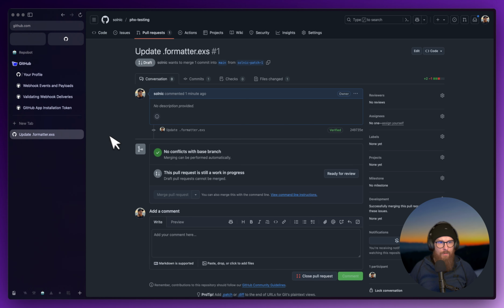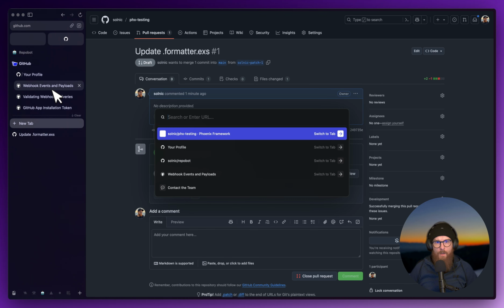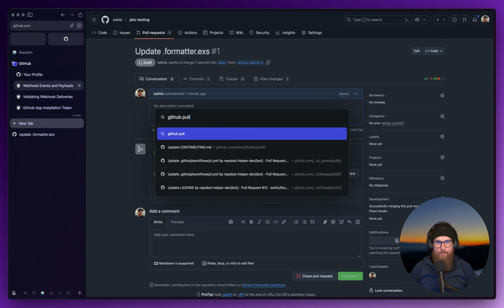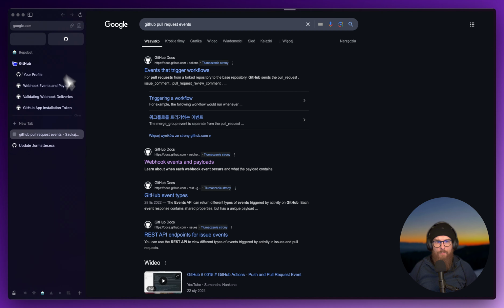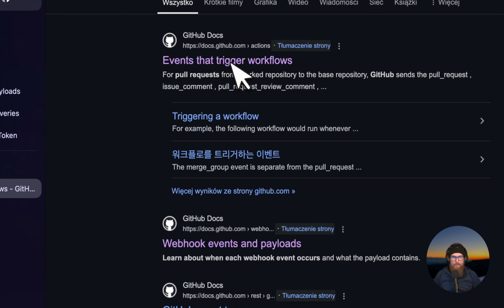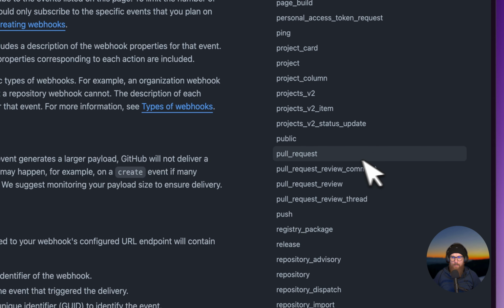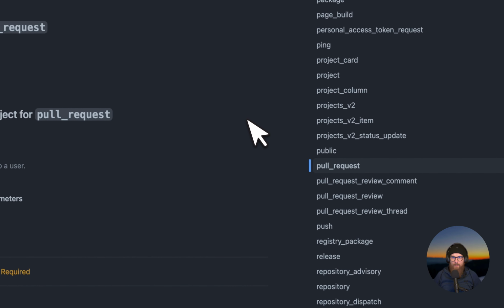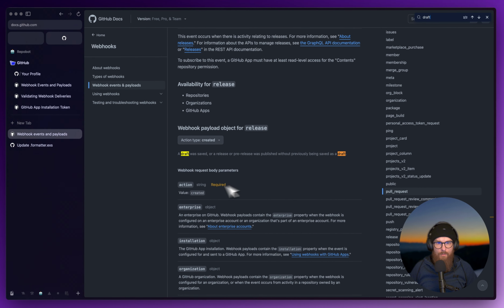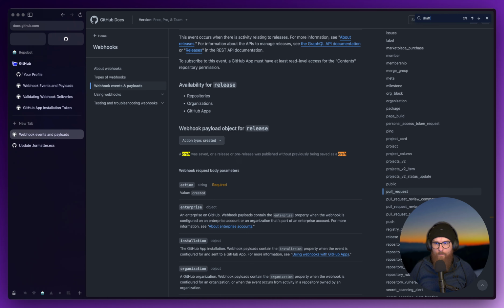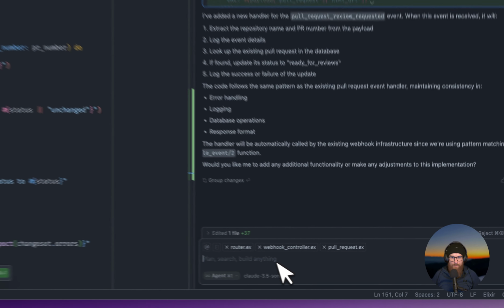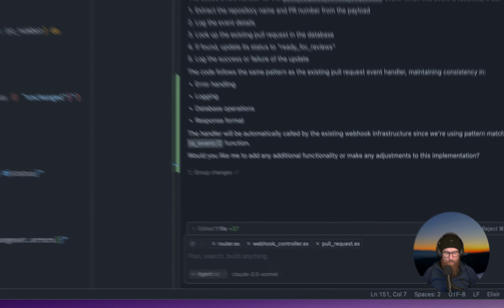You know what? So what do we have here? GitHub pull request events. No, not this one. This, pull request and draft. Okay. Well, yeah. Let's just say that it's gonna know what to do. I'm just gonna ask it.